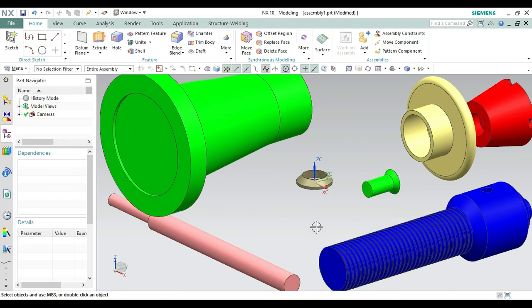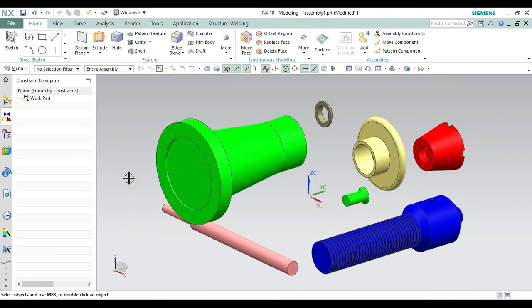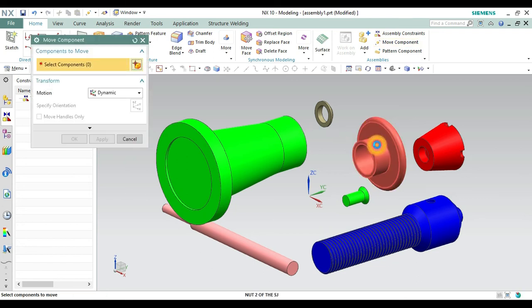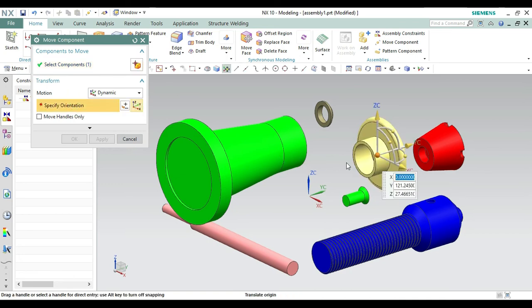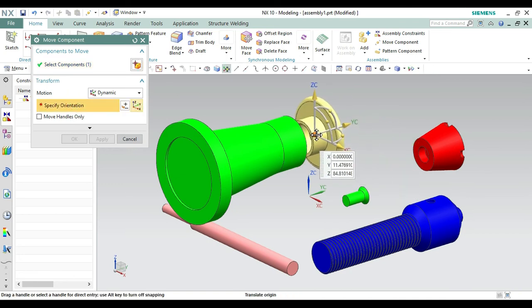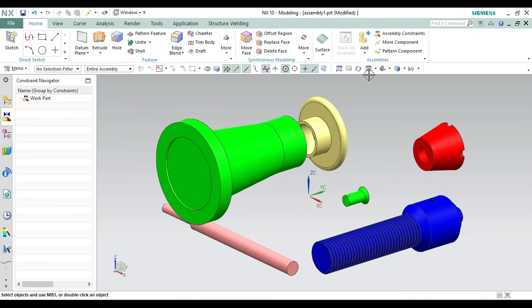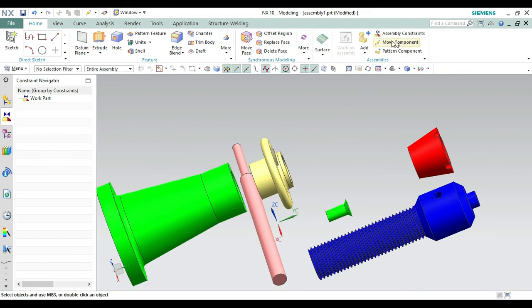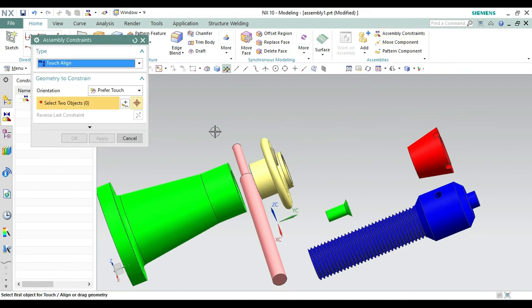Now what we have to do is assemble all these with the help of the assembly constraint and the move component. Firstly, we have to join this and this. So let's go to move component from here and take this part in front of this one. Let's take this one and make the orientation of this in front of that one, like this one. Now what we have to do is rotate this. Let's rotate it from here and then go to the assembly constraint. Now take this center line and the center line of this one, like this, and make that okay.